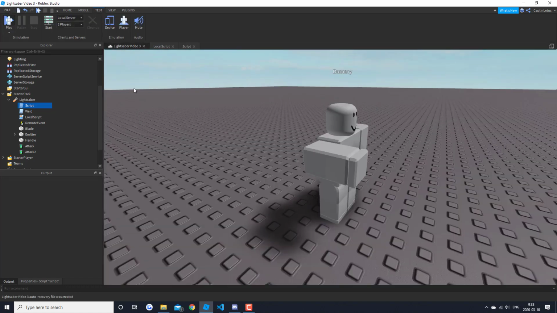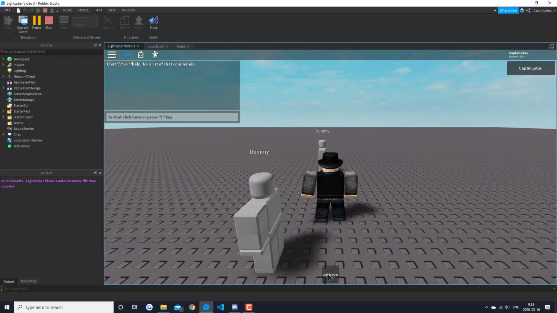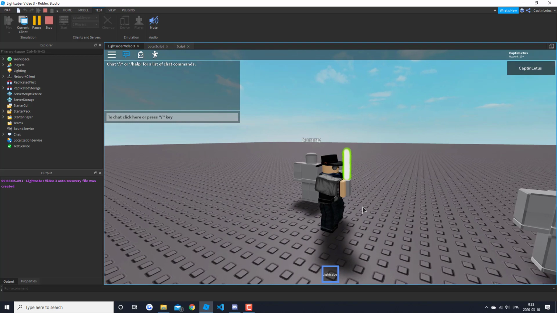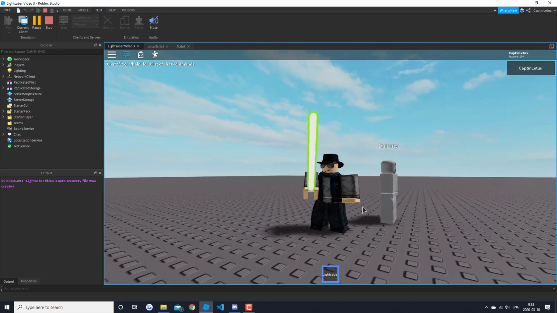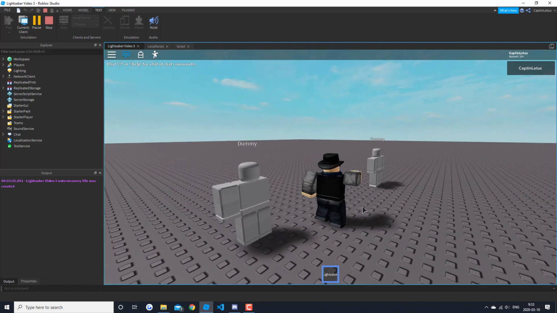And if we test this now, if we click Q, our lightsaber will turn on, and when we click Q again, it turns off. Excellent.